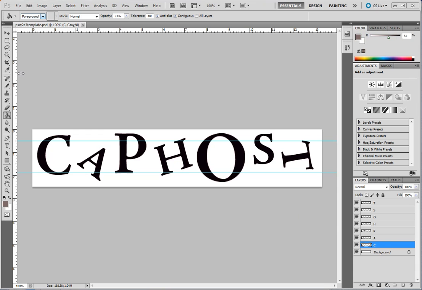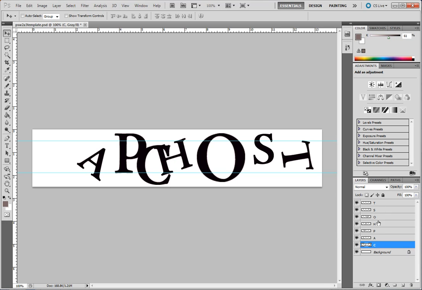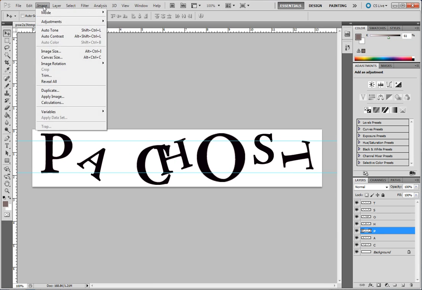So if I click on the letter C, I can move the C around. If I click on the letter P, that's where we start. We can move this over here. I want to scale this down a little bit.